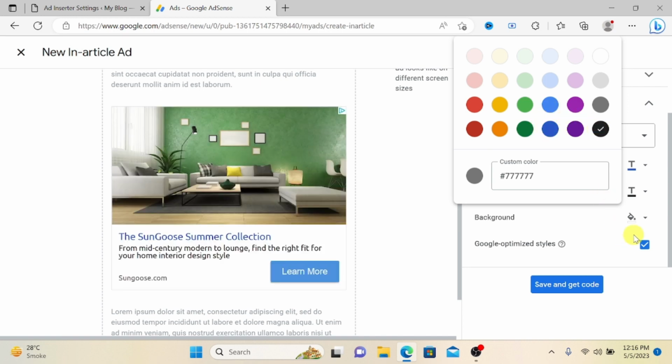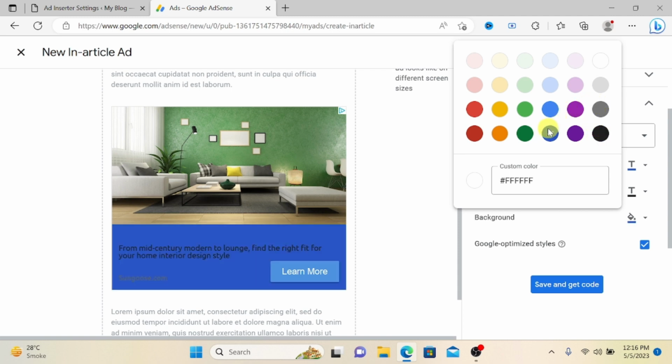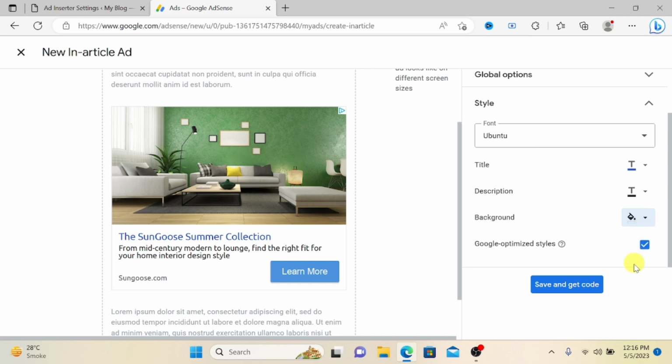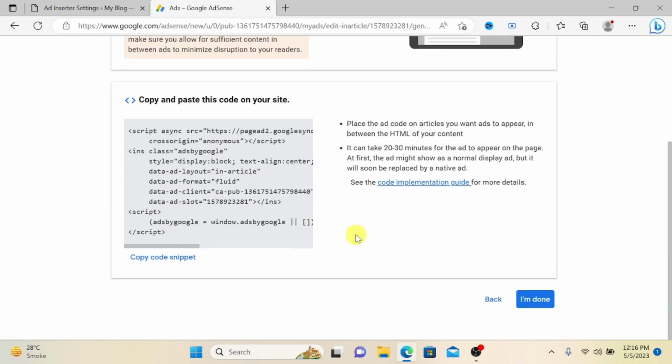You can also choose the advertisement background color. I prefer a transparent white background. Also enable Google Optimized Ad Style. Now press the Save and Get Ad Codes button. Here you'll see that the AdSense ad code is generated. Also, you can find some short instructions on the right side.